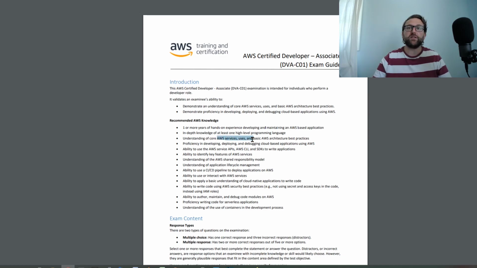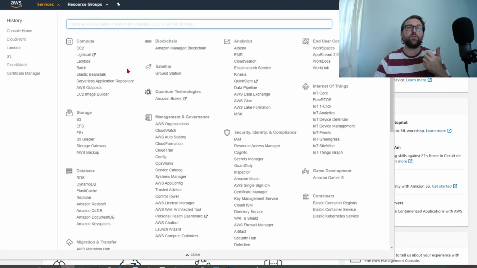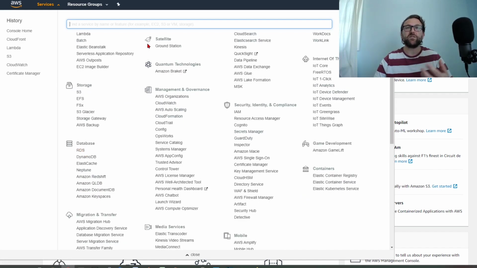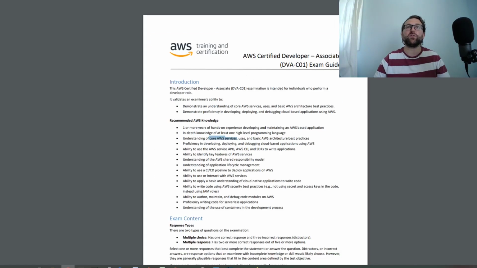Understand core AWS services, right? So take a look at my architecting exam overview and look at what the core services are. You go to the management console. Core services are EC2, Elastic Beanstalk, S3, EBS, EFS, Glacier, RDS databases, DynamoDB. So those will be covered under core services. What else do we have?